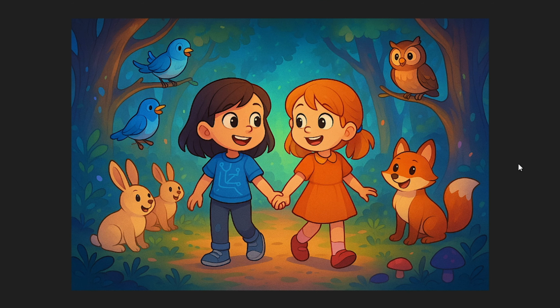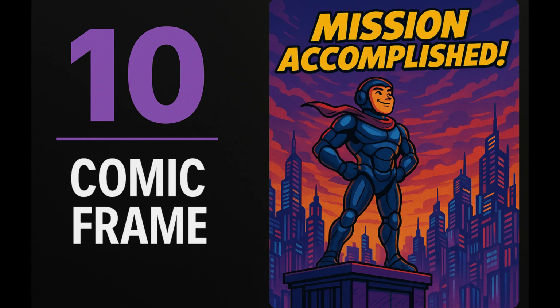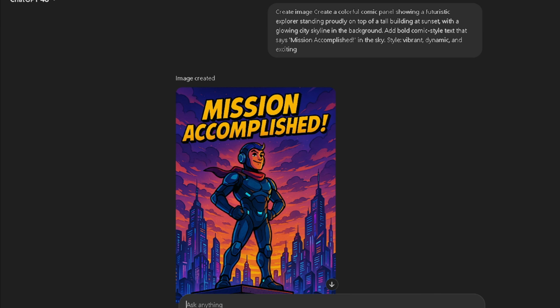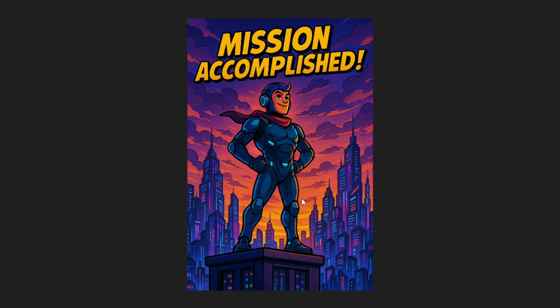Comic frames. You can create vibrant comic-style panels like this one. For example, I wanted a futuristic explorer standing proudly on top of a tall building at sunset, with a glowing city skyline behind him and the words "Mission Accomplished" in bold comic style. I gave ChatGPT a detailed prompt, and it delivered this colorful and dynamic panel.